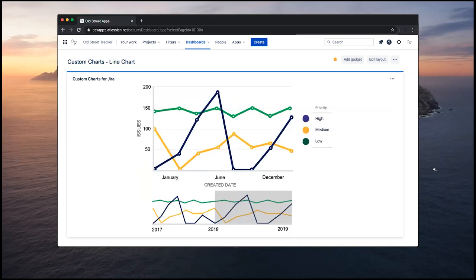Cool. Okay, so moving on then, we'll have line charts. That'll be the next feature that gets released, because as you can see, it's an extension of the date fields.